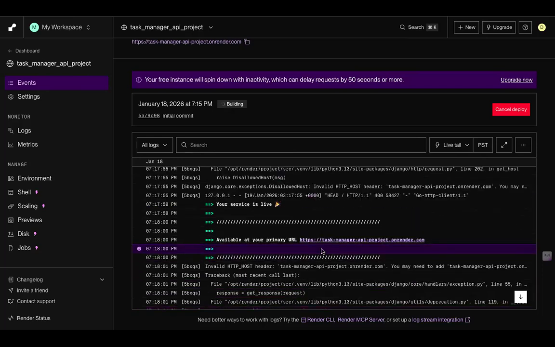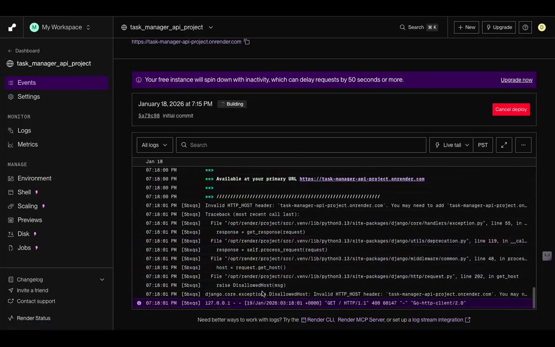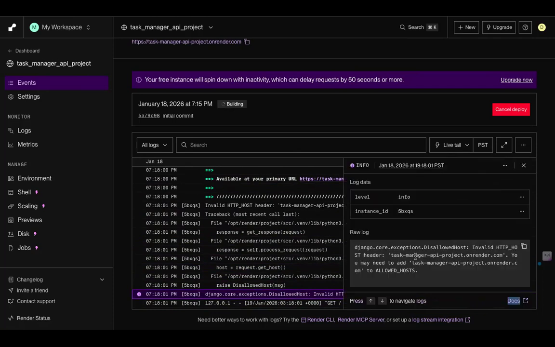So it has installed, at least I think, and this is the route as you can see here. But it says disallowed host. Okay. So Django.core.exceptions, DisallowedHost, invalid HTTP_HOST header. Right. So if you check this now, this is where this error is coming from. So you can see it here. It says that the host header is invalid, right?